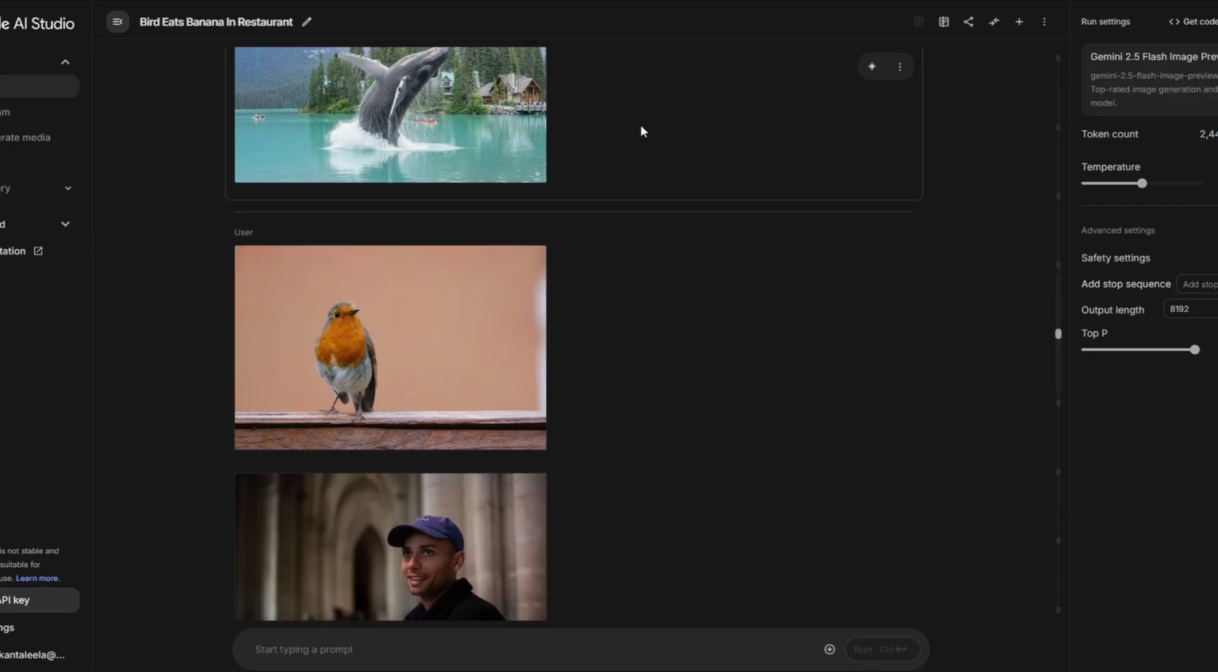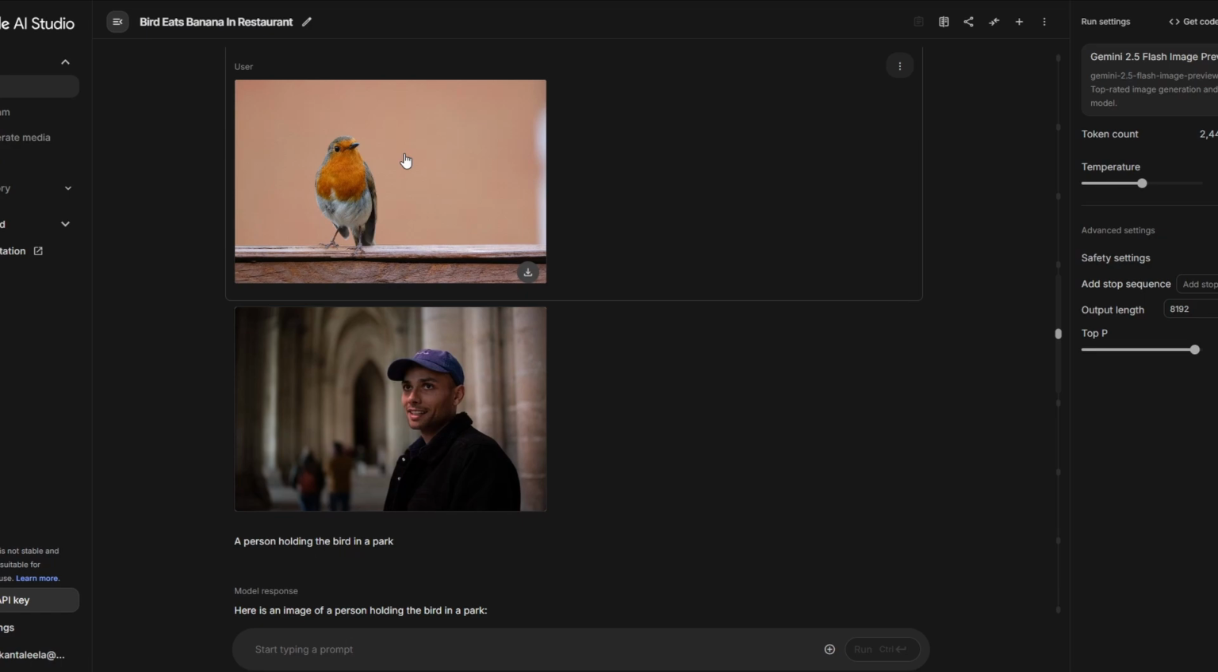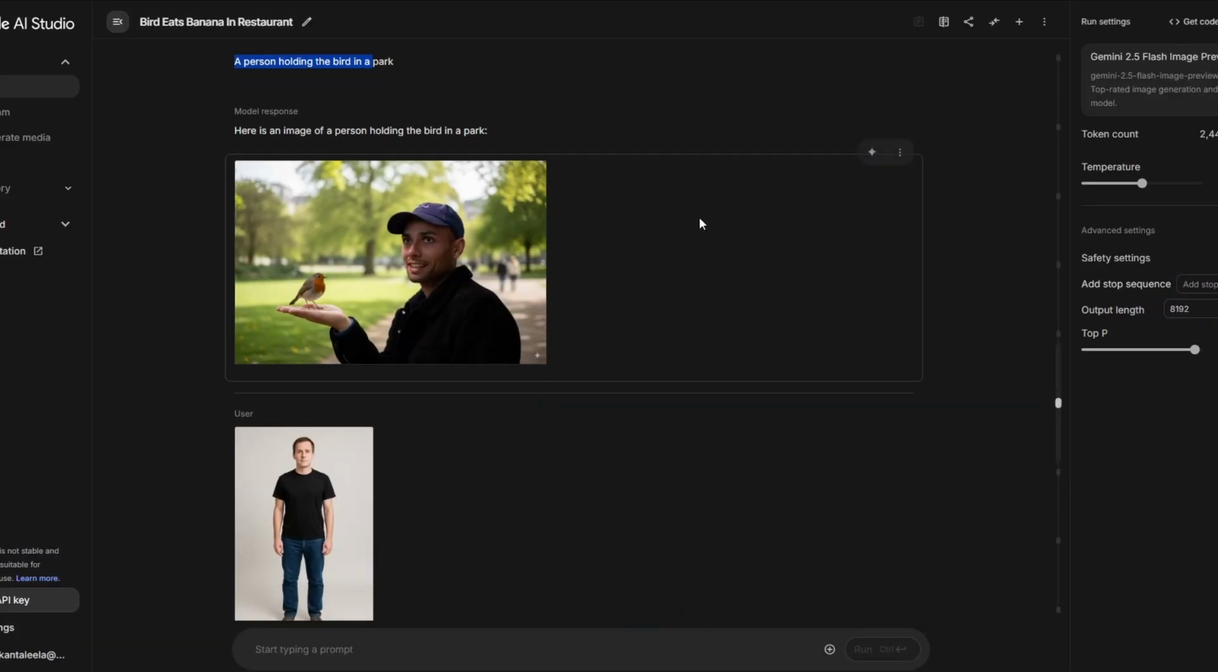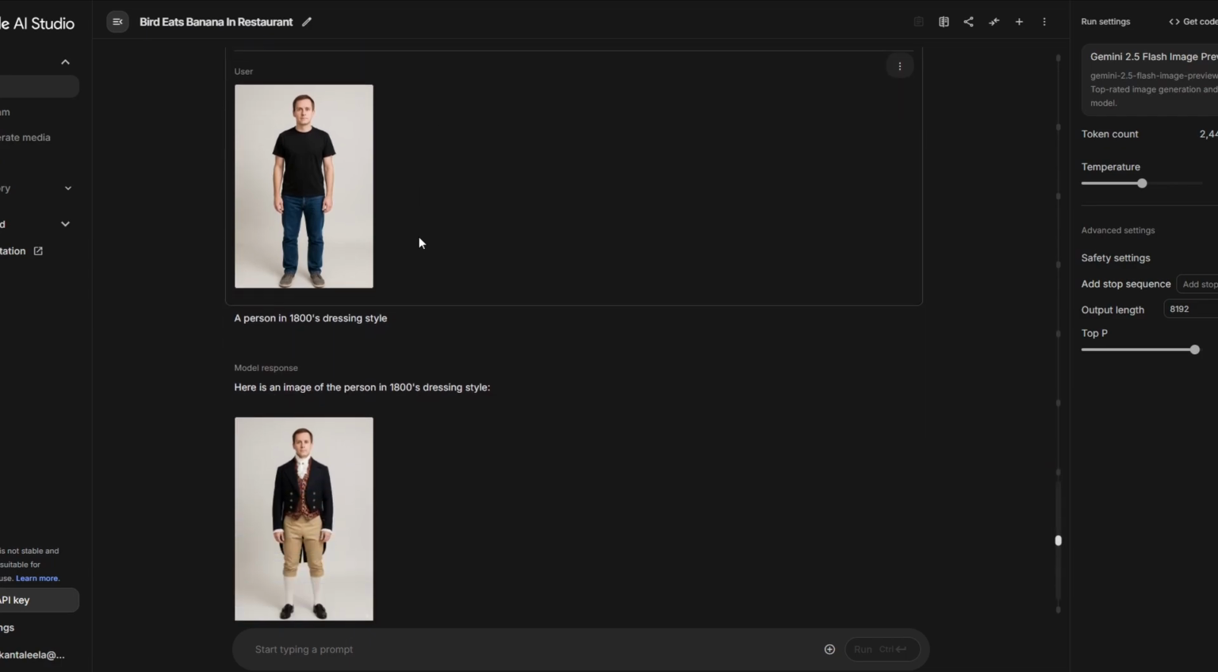And here is one more example. I've given two images as input, a bird and a person, with the prompt, a person holding the bird in a park. And this is how the model has blended these two images and generated a new image. Pretty interesting, right? You can also change the styles.